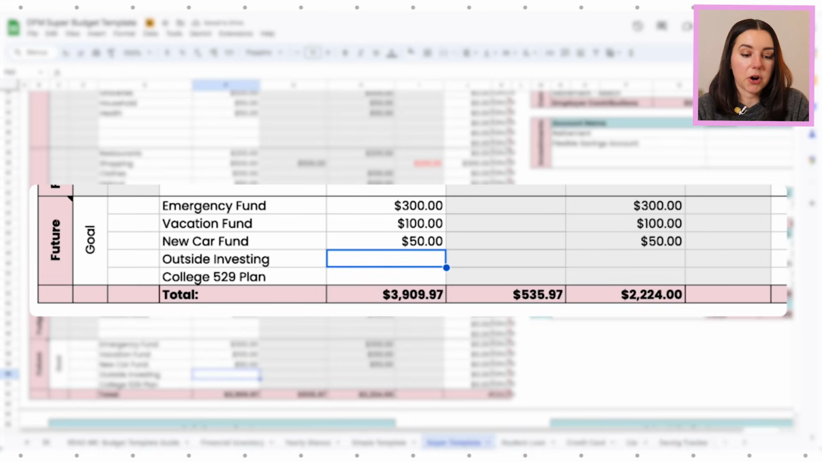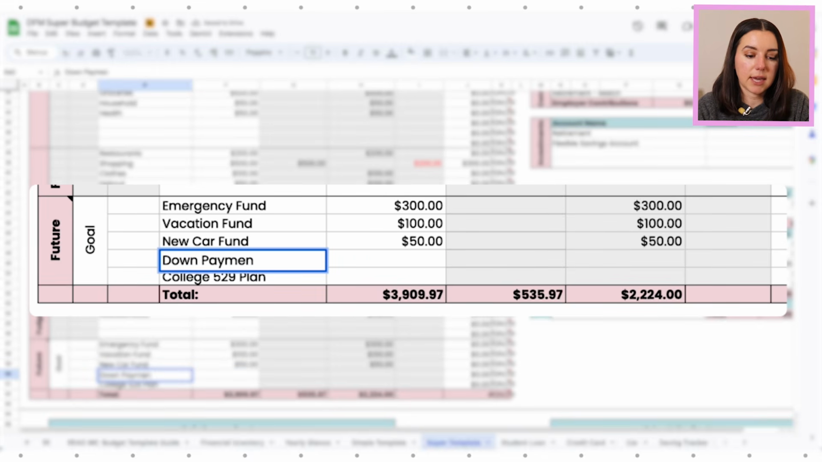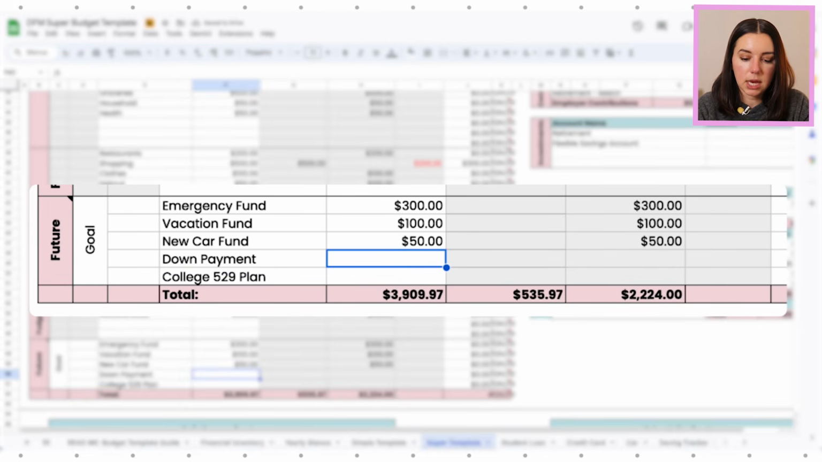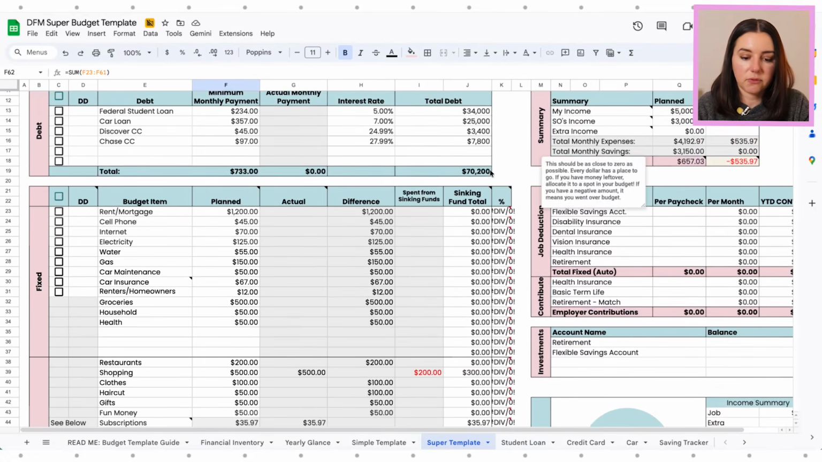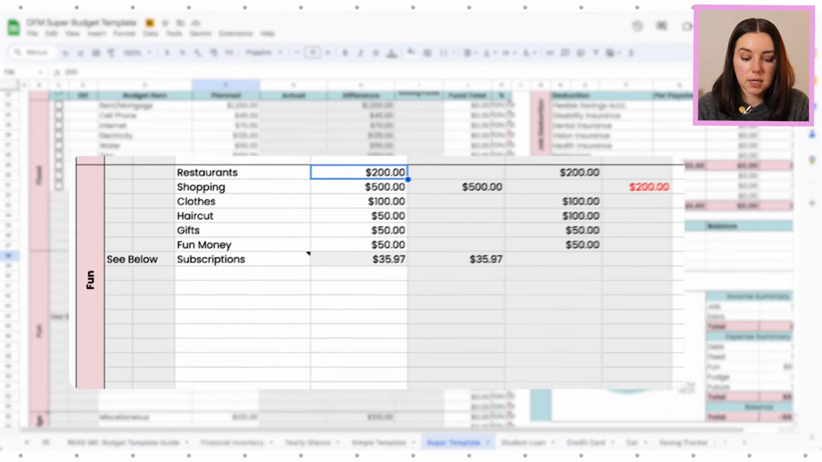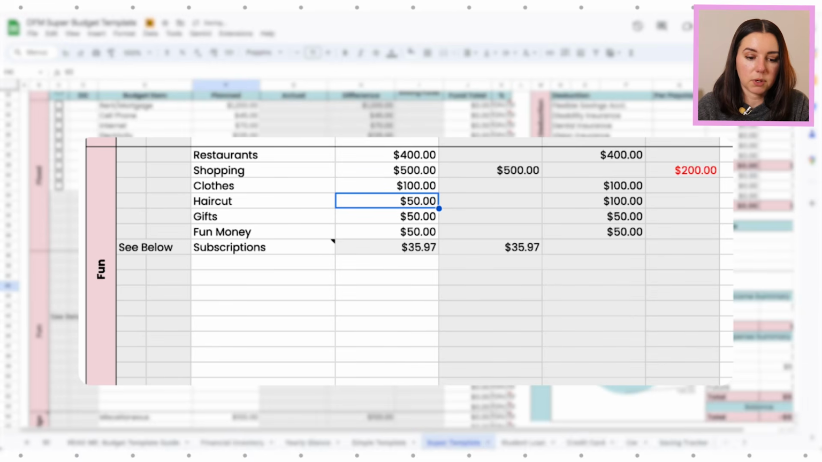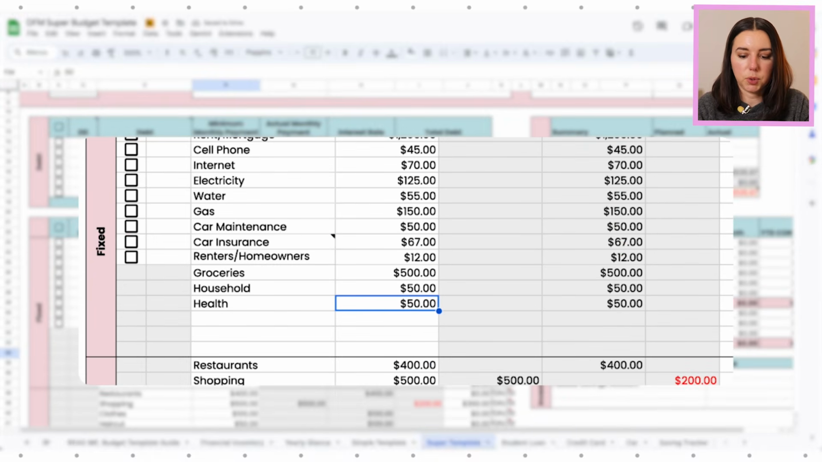So let's say you really want to go hard on a down payment fund, so you can add that directly into your future goal. You can add $2,500 here, and then we've got enough for a college 529 plan. So we still have $650-ish left over. Looks like we can increase some of our fun money spending if we want to. So let's go like this. And let's say we need to boost our health fund. And now we're seeing how all of this is taking shape, right? Okay, so we're getting closer to zero, which is great. Even a net of $100 means you still have some wiggle room to make things happen.